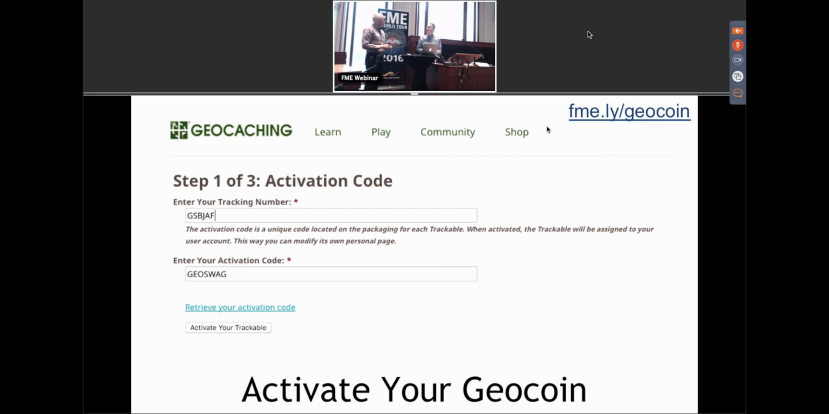This would be a case where you don't actually want to keep your coin. If you do this, you're actually giving it up and putting it somewhere. And we'll see how many people want to part with this fine coin. I'm not giving up mine.